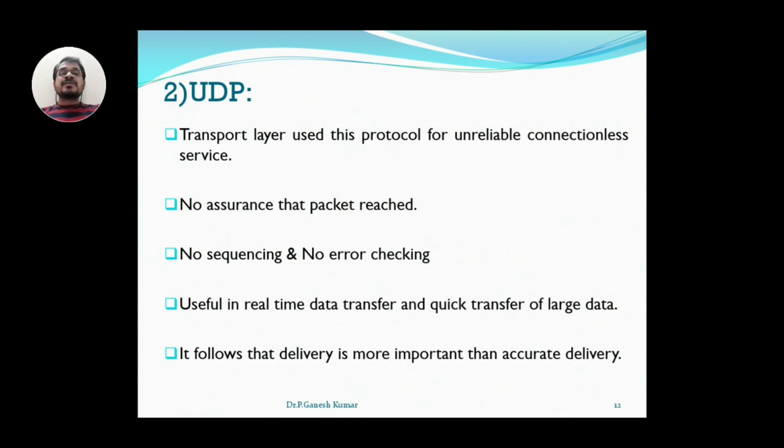There is no assurance that the packet has reached or not, there is no sequencing number, and there is no error checking also. As I said, it is used for live streaming kinds of applications. If it's missed, that's it. It doesn't bother about how accurate the data is. It only bothers how quickly it can deliver the large data to the destination point, useful in real-time data transfer. It follows that fast delivery is more important than accurate delivery.